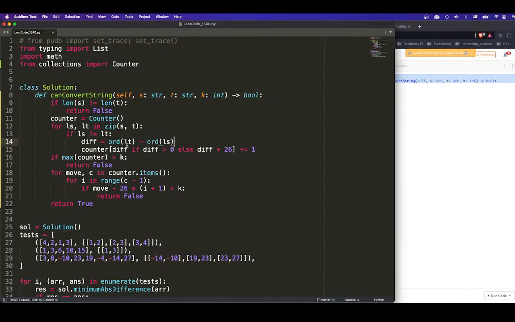So diff is the smallest, so the move is always the smallest, right? But if we have duplicates, then for each duplicate, in order to achieve it, we have to add 26. The first duplicate we don't have to worry about, so it has to start from the second duplicate. And if it's smaller or equal to k, then we're good, so we move on to the next one, and all the moves are unique. I think this one should work.